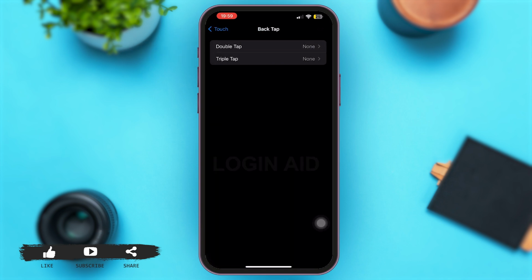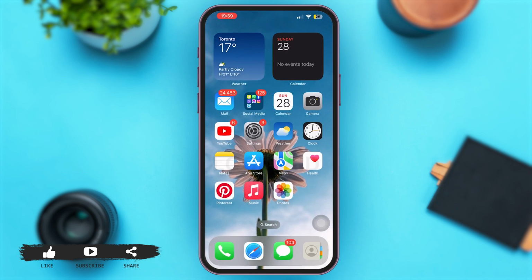After you do this and go back, you can see that the double tap option says None, which means that your double tap option on iPhone has been turned off. Now, if you double tap on the back of your iPhone, this feature won't work as you have turned it off.